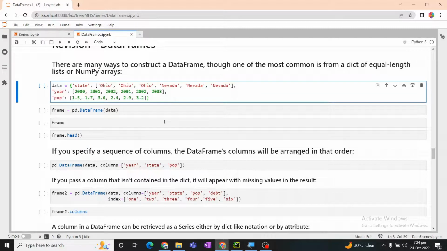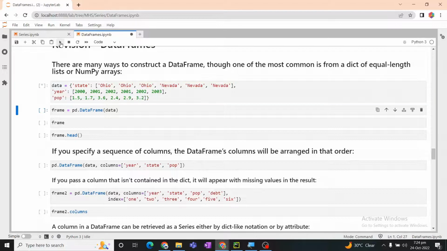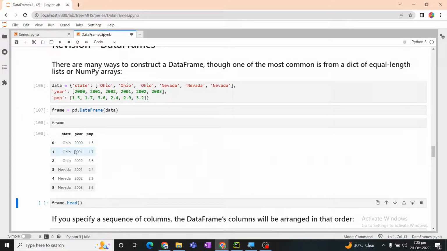Over here we can see we have assigned the data variable with the list with the state, name, year and population, right? So let's run this query. We have to convert this list into a data frame, and we have entered the data into the data frame and assigned a variable frame over here. Let's run this and see how our data frame looks. Over here we can see the state, year and population. There are a total of 3 columns, and indexing is by default from 0 to 5.